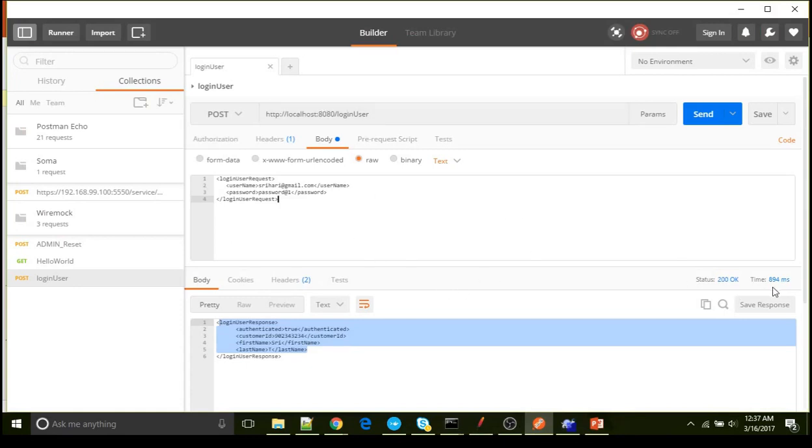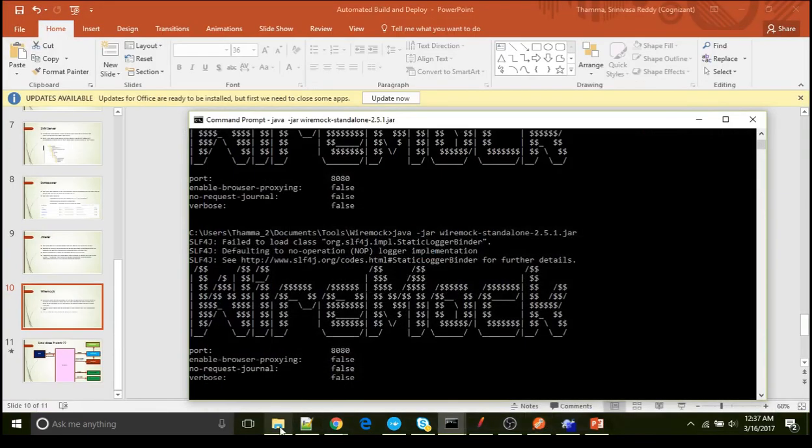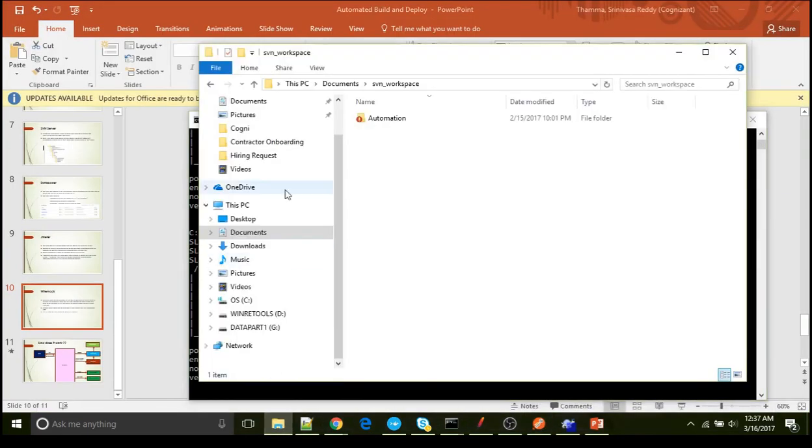This is the earlier run, which took 894 milliseconds. Now this has taken 1380 milliseconds. So you see, I have got the response back on localhost 8080. This has taken 47 milliseconds this time. Pretty fast because it has already started. So let's go and see what I did for that WireMock.